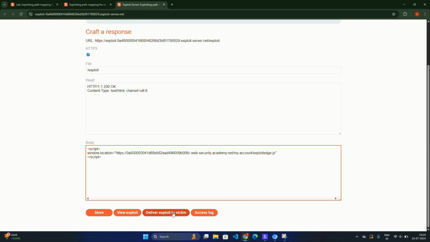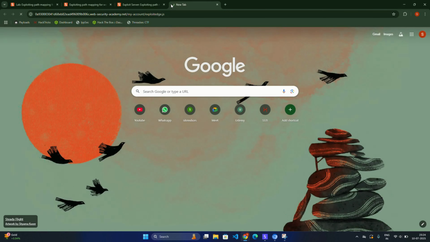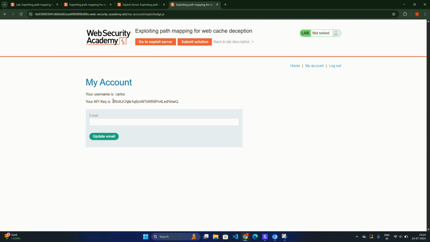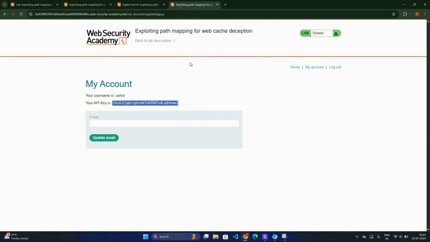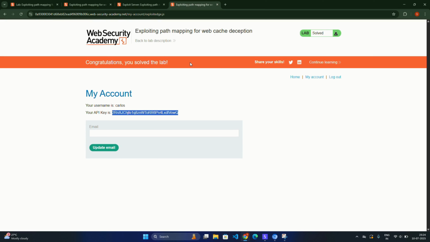Now let's deliver this to the victim, and we will assume that the victim clicks on this link as soon as we send it. Now we will quickly copy this link and go to another tab, and see, we got the user Carlos's API key. Now copy this API key, click on submit solution, paste this and click on OK, and we solve the lab.